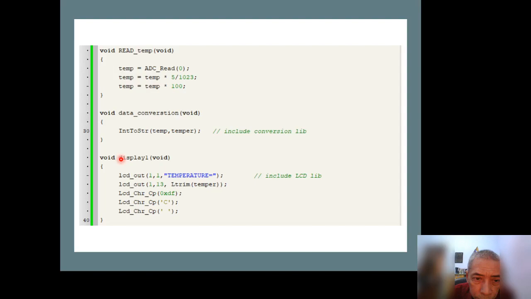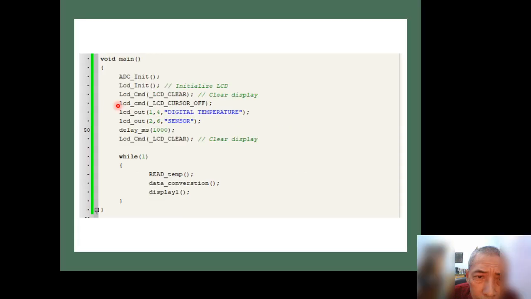So this is the main program: ADC init, LCD init, LCD command, LCD clear, LCD cursor, using the MikroC LCD library, digital parameter sensor, delay 1 second, and clear. And then you can read the temperature, data conversion, and display. So the result is just like here.